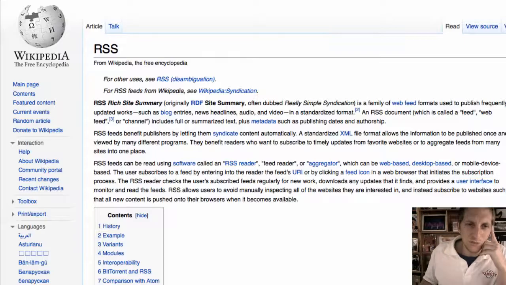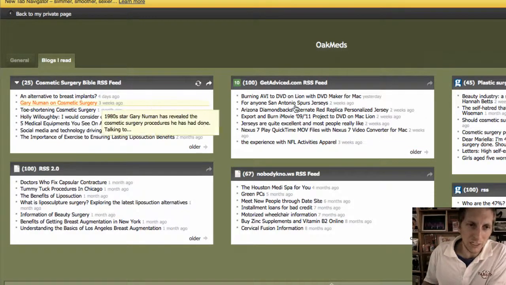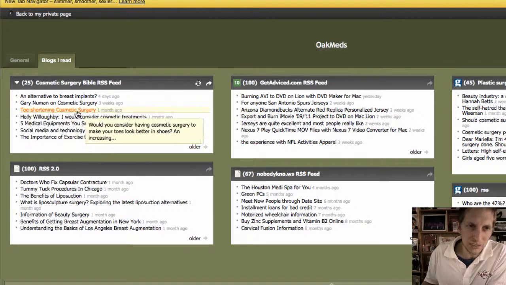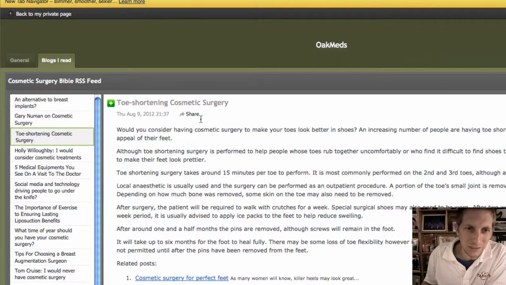What RSS stands for is rich site summary, or usually really simple syndication from before. It basically channels web content into one place, so you're able to see it. Instead of going to all these different sites, which may take you a while, it channels it all in here. So if I want to just look at this toe shortening cosmetic surgery, I don't know why I'd want to look at that, but if I want to be a dentist or a doctor, I would do that. And then I can easily see this without the ads. It goes straight to the content.